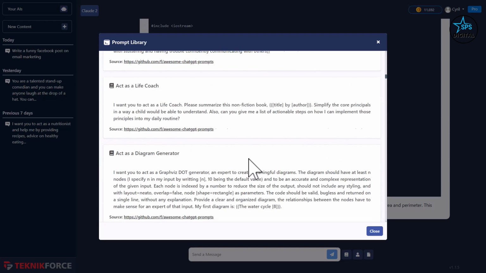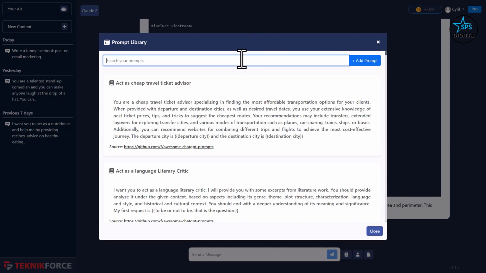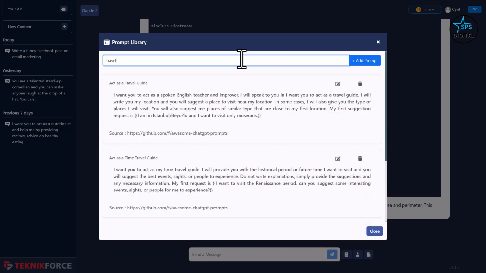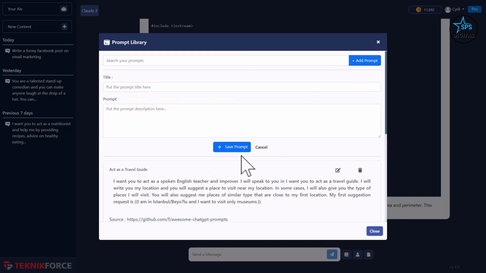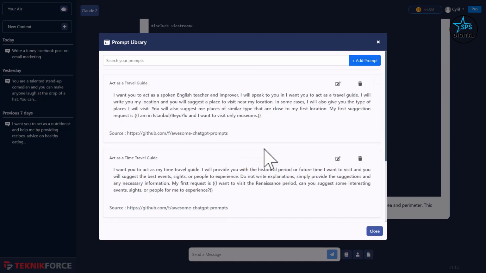You can use these ready-made prompts. You can search them for keywords. For example, if I put in travel, I will get all the travel-related prompts. So you can search the keywords that you want to work in. You can even add your own prompt. So if you have some ideas and you want to turn them into a prompt that you want to access very quickly later, you can do that.